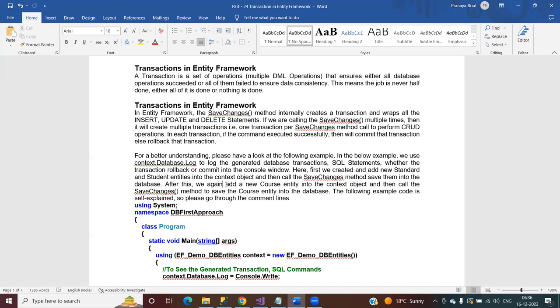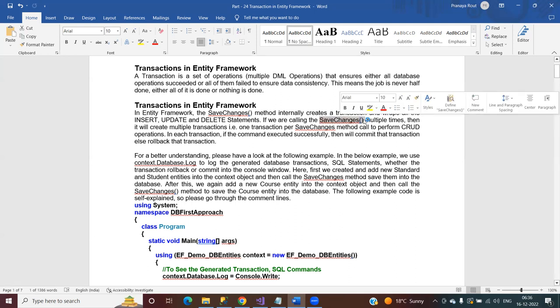But the thing is that as part of your context object, if you are calling the SaveChanges method multiple times, then multiple transactions are created, one for each SaveChanges method call. That means you added one entity and called the SaveChanges method: one transaction will be created, and as part of that transaction, that insert statement is executed. You modify one entity and call SaveChanges: another transaction is created, and as part of that transaction the update statement is executed. You deleted one entity and again call SaveChanges: again a brand new transaction is generated, and the delete statement is executed. That means if we have multiple SaveChanges calls, multiple transactions are created by default by Entity Framework.